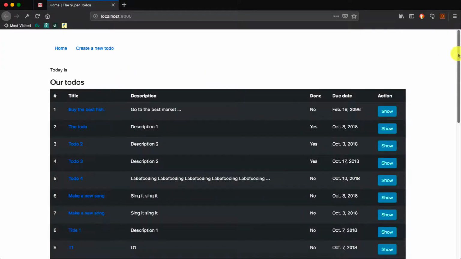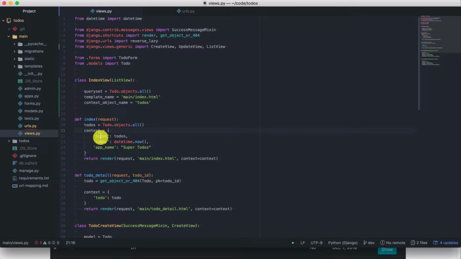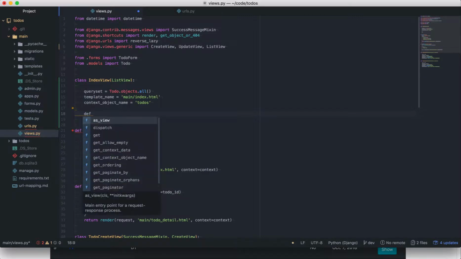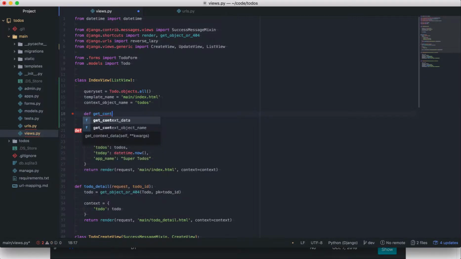Now our index view is being served using the class-based view, but you can see that the variables that we had declared in the function index view are no longer there: the to-dos, the today variable and the app name variable. This is because they are not in the context of the index view. Most class-based views have a method known as get context data, which you can override to add additional context to the given class-based view. So let's override that method, get context data.